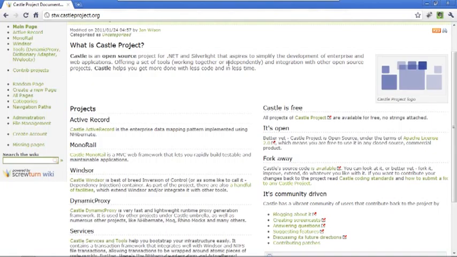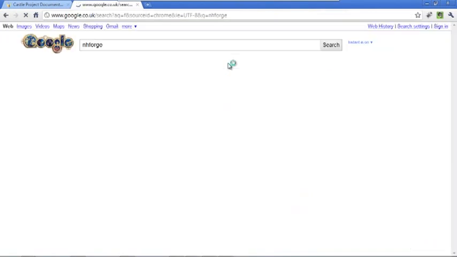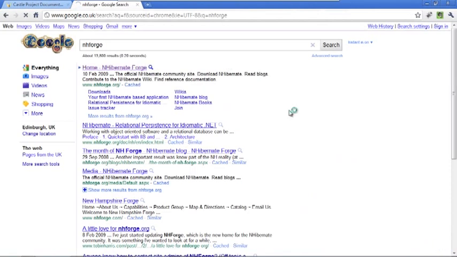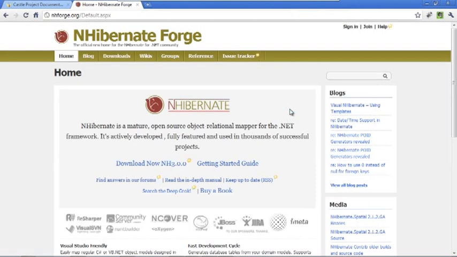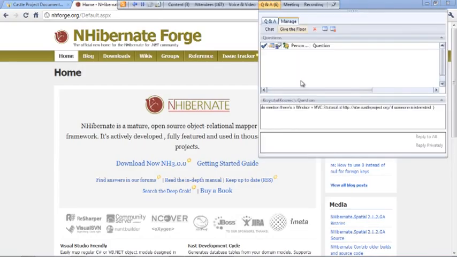For NHibernate, there is the NH Forge when it's up. That collects a lot of stuff, pulls it all together. For Fluent NHibernate, there's a website, there's a mailing list, just don't annoy James. There's also Twitter, which, especially from the Castle point of view, is absolutely fantastic for help.